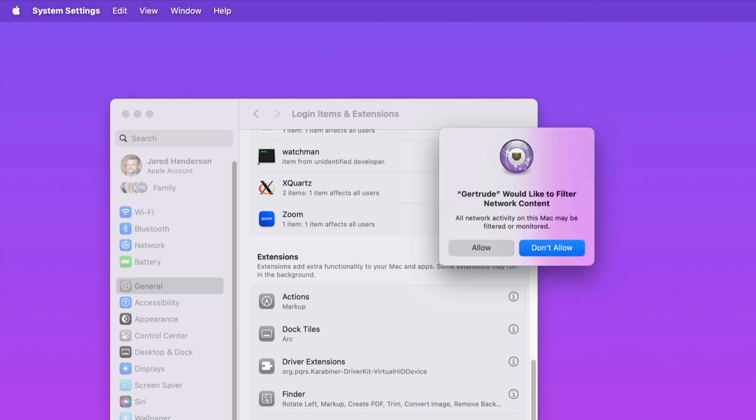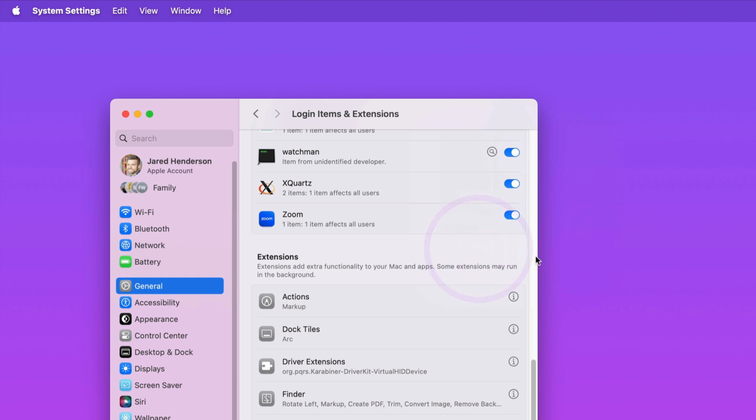At this point, we might immediately get the pop-up we're hoping for, which is this one that came in the middle of my screen. If we do see this, that's great. Just click Allow. And then you're all set. You should get a successful message from the Gertrude onboarding window. But if you don't see that, just click to try again, and you should see it.